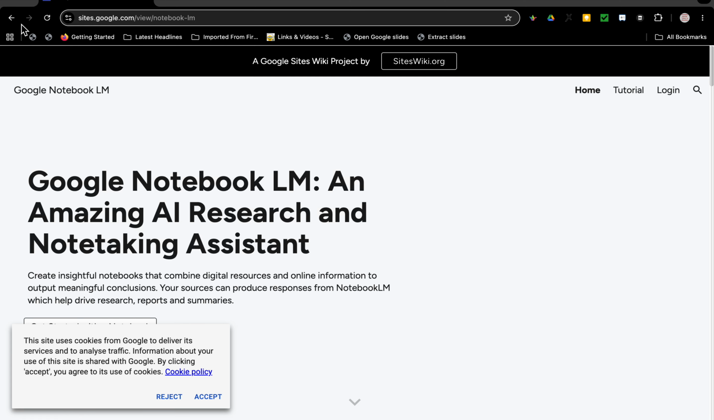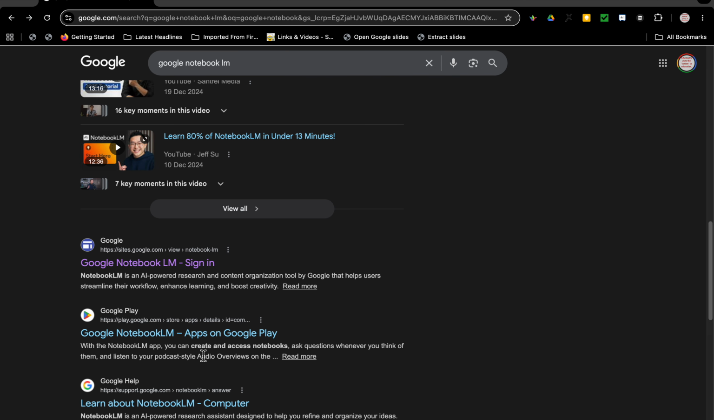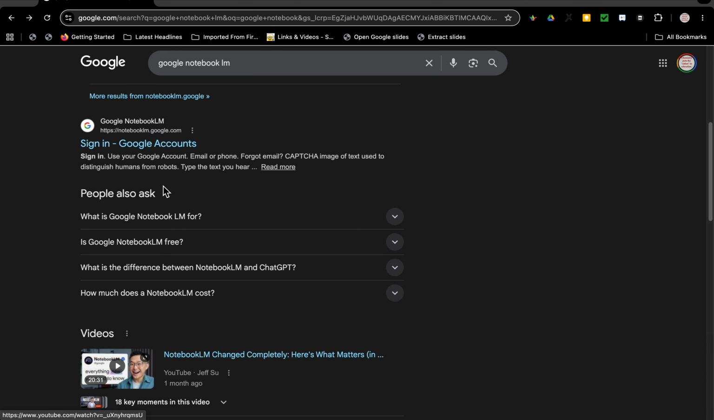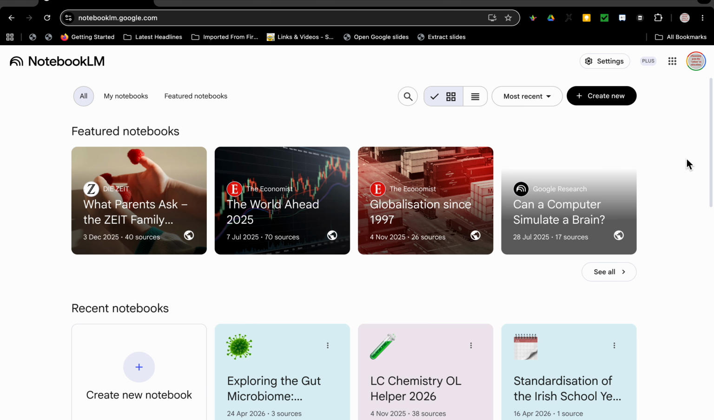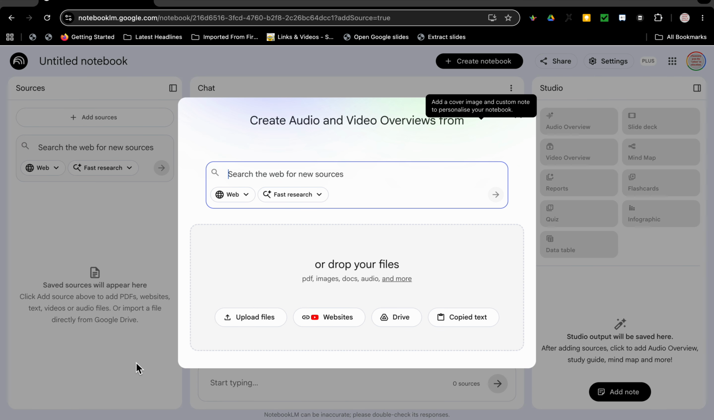I don't know why it's not giving me the one I want. I want an app. This is the one I want. Sign in with Google account. So I'm obviously signed in already. It's going to take it. And what you're going to do is you are going to create a new notebook.